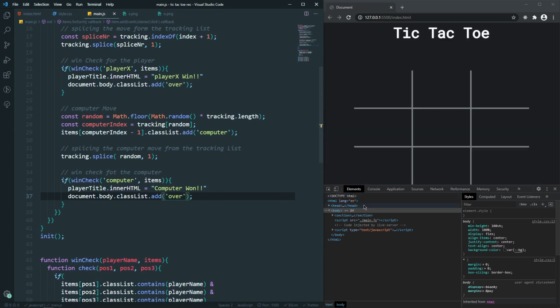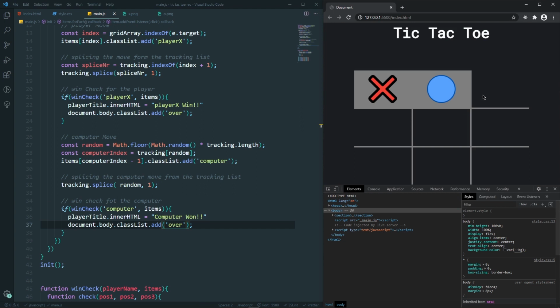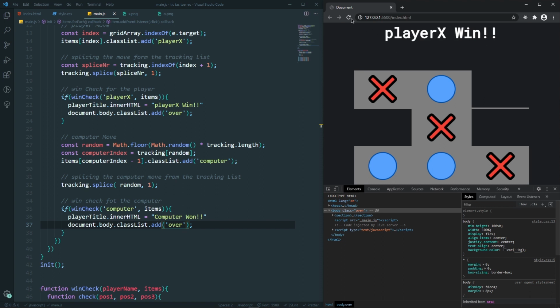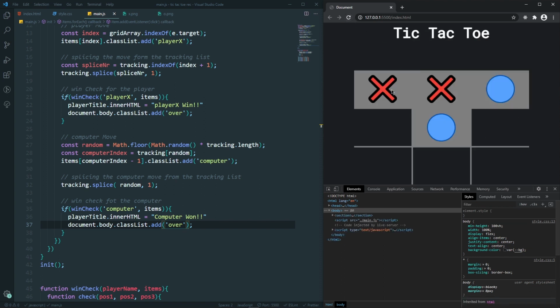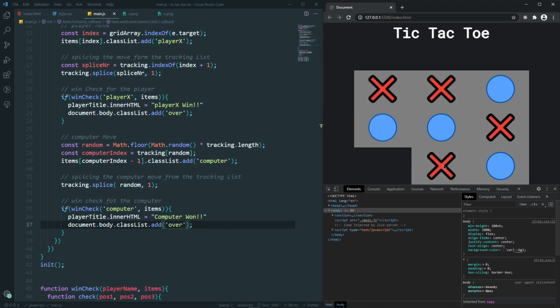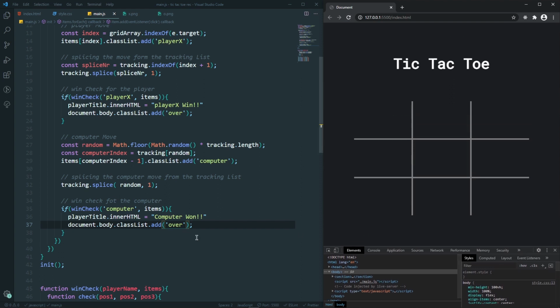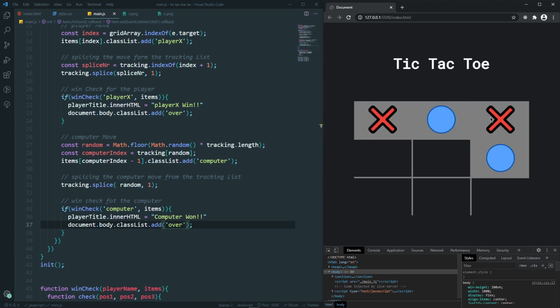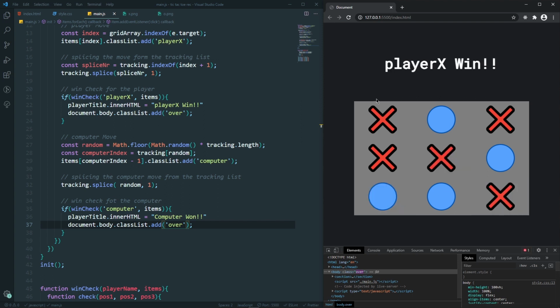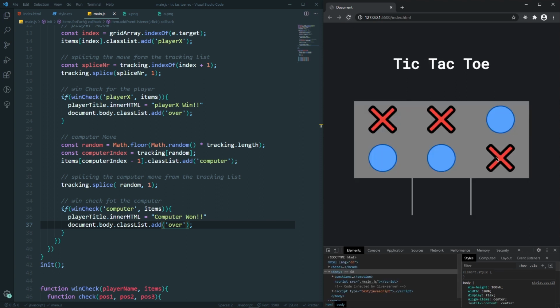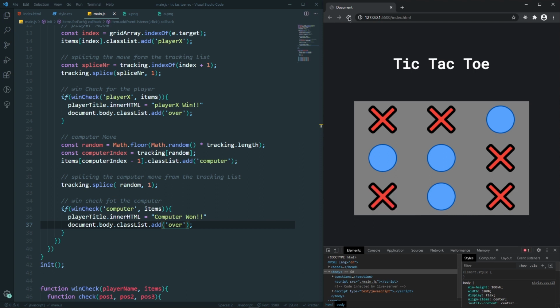That's our game. Let's play here, and if I have this, as you can see, player X wins, and if I refresh I can play one more time. Let's make a win for the computer here. This computer is stupid, because we are not using any kind of intelligence here. We are having the computer move randomly, so it will be hard for the computer to win. Let's try and see if the computer wins. No, not this time.